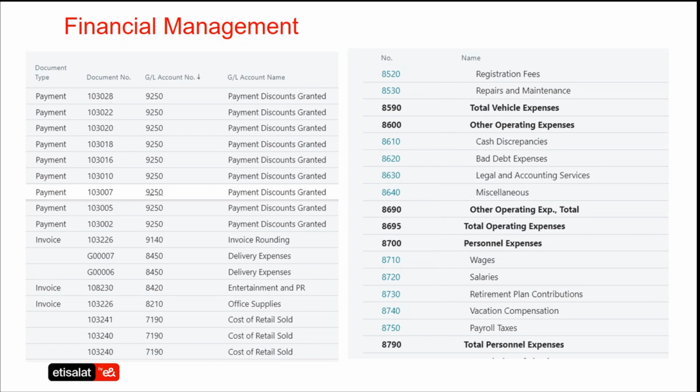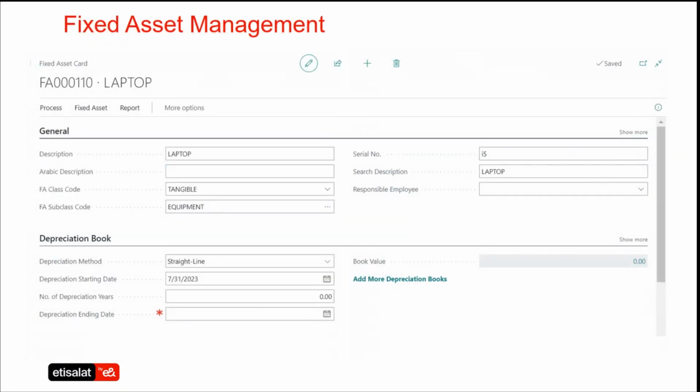Not only that, it also helps you handle multiple legal entities in a single system and manage your intercompany transactions as well by consolidating your financial data from multiple companies. It also helps you in managing your bank reconciliations. Today, most organizations face challenges in managing their bank reconciliation, but the system allows you that functionality as well. So moving forward, fixed asset management.